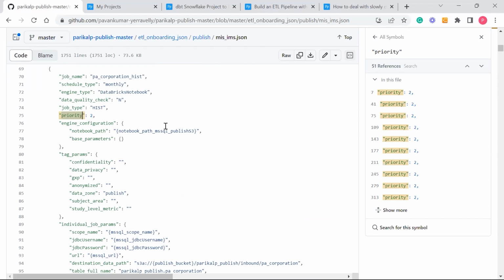Because why am I having this priority? I might have a dependency on some particular object, so I should process object B only after object A, right? That's why I am prioritizing the order, or the sequence, of the runs, and I can give, in that particular batch, how many jobs can be run. So you can very well do that.